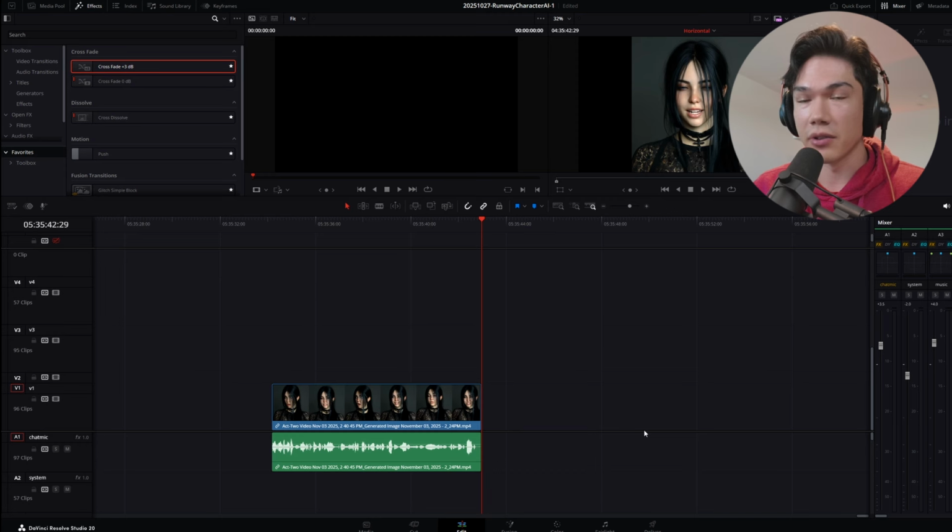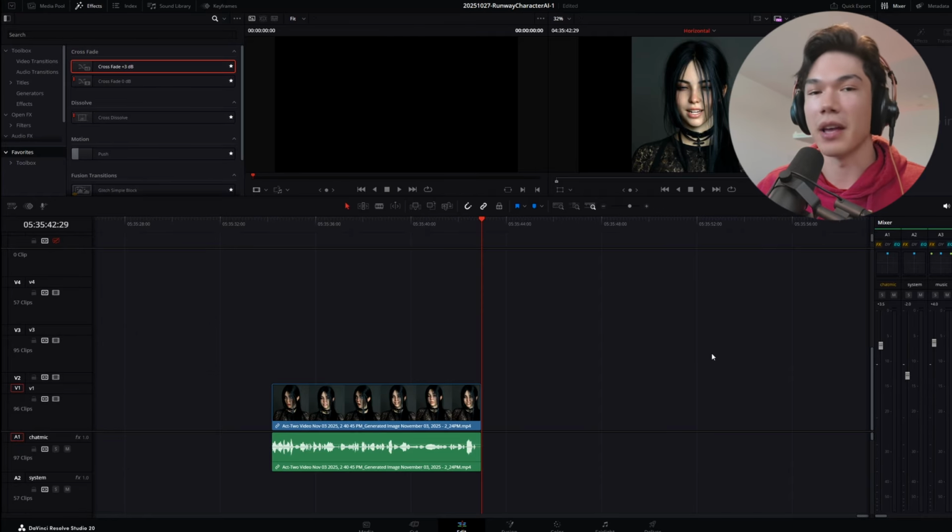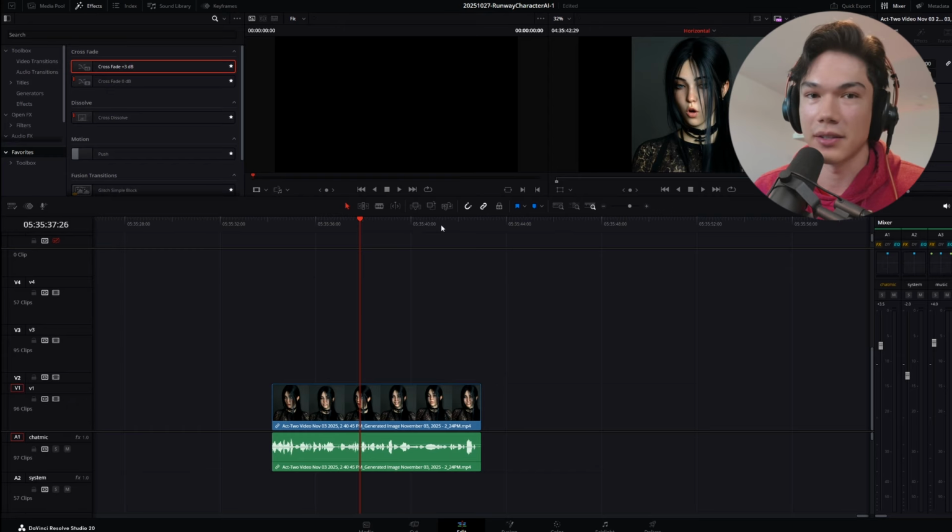I'm using DaVinci Resolve, which is free. You can download that. It's totally free. I think it's one of the best video editing platforms out there. You can use Descript, you can use CapCut, you can use anything. Anything where you could just simply replace an audio track.